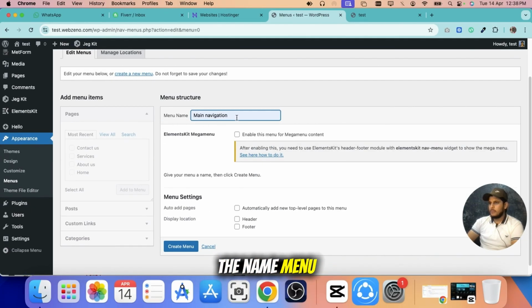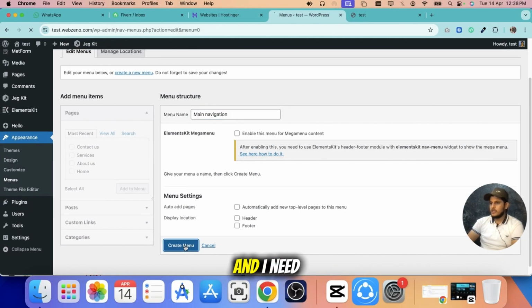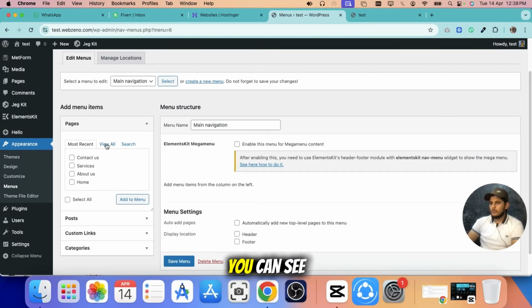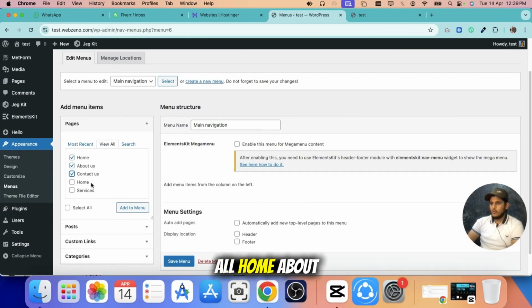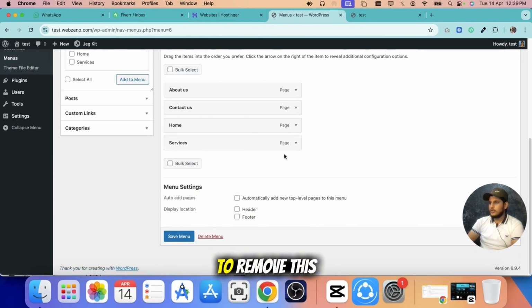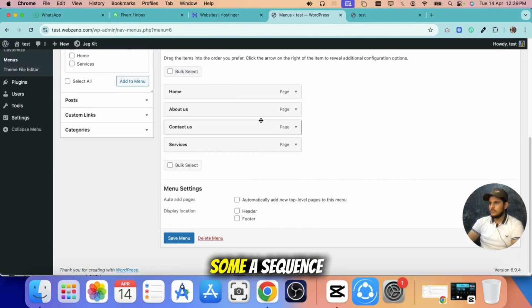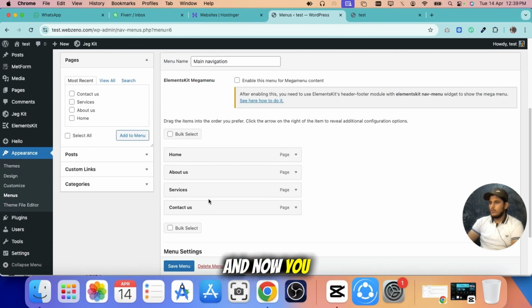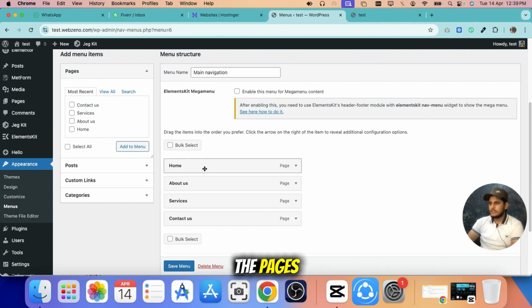So I'm giving the menu name, menu navigation, and I need to click on create. And now you can see all the pages. So I'm adding all: home, about us, services. Why is home showing twice? So I need to remove this one, and now I need to set some sequence. And now you need to click on save menu, and now you have successfully added the pages and created the menu as well.